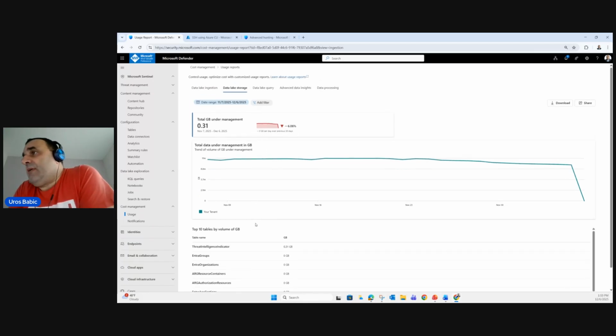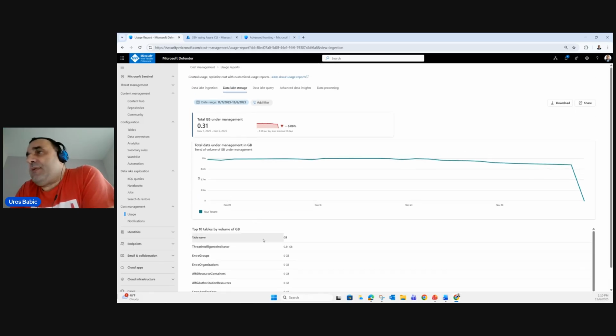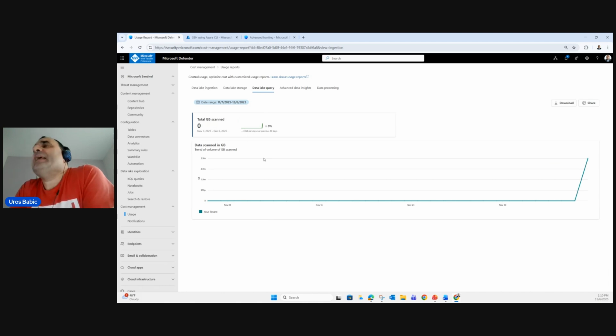Among all of these tables, one that I managed previously is the threat intelligence indicator table. It is managed by data lake storage. I can use data lake query for data scanning in gigabytes over some period of time. I can define and download this, and actually find my Excel file with the data lake query.